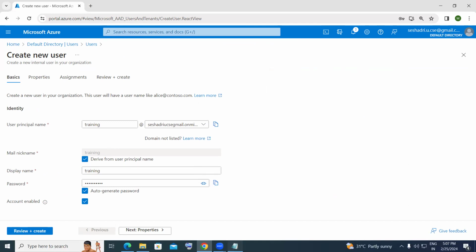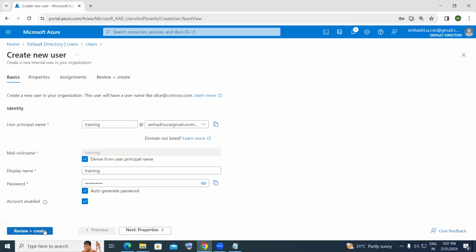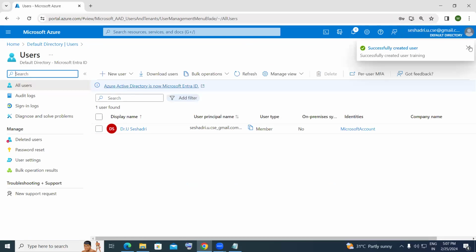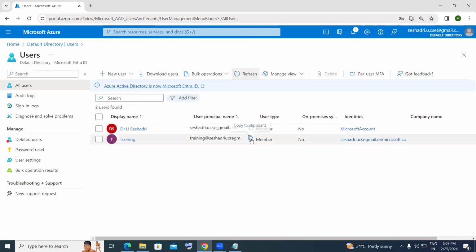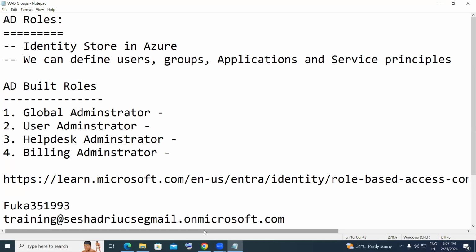I copy the auto-generated password, paste it in the notepad, and also click on review plus create. Click on create. Azure Active Directory user is created. Copy this, paste it in the notepad.